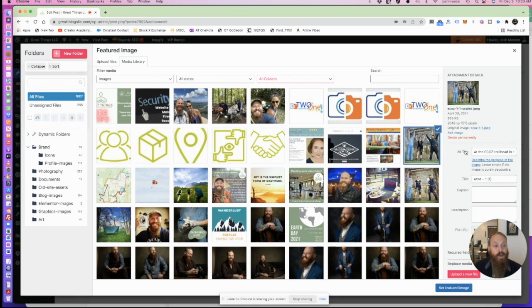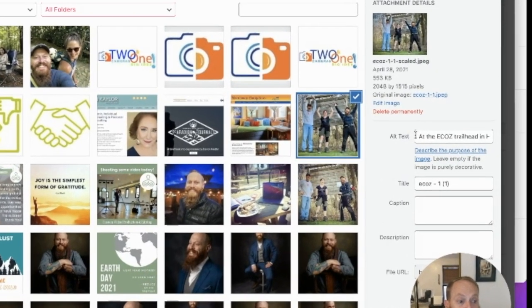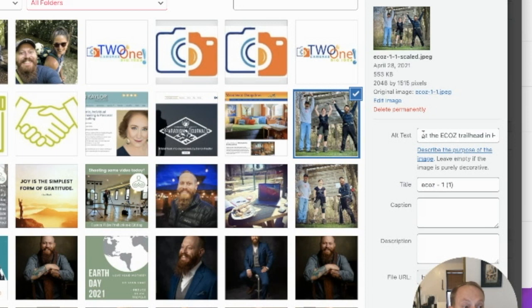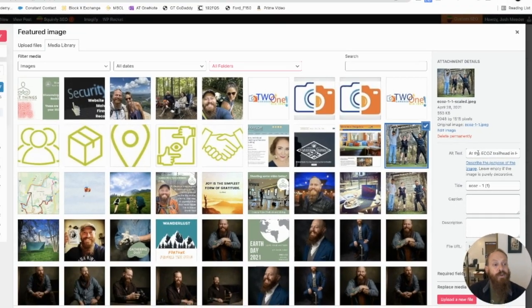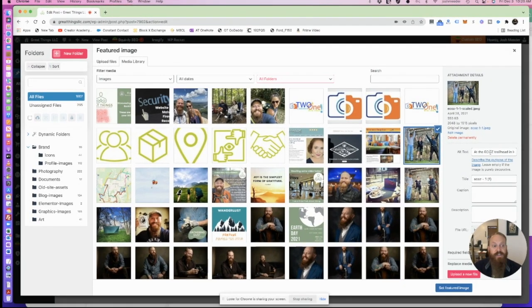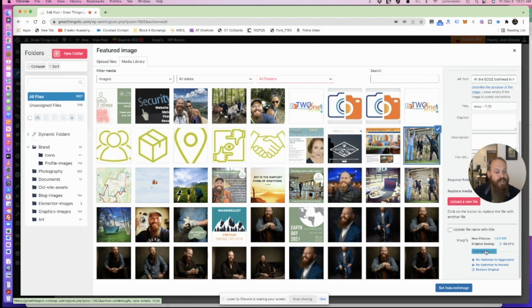So one thing you want to make sure that you have before you insert is alt text. And this is what the search engines will find when they find a picture. Obviously, they can't see, they don't know what the picture is or the context. So you want to do a short natural language description. So it's a trailhead of econs here in Harmony. And we'll go ahead and let's insert that into set as featured image.